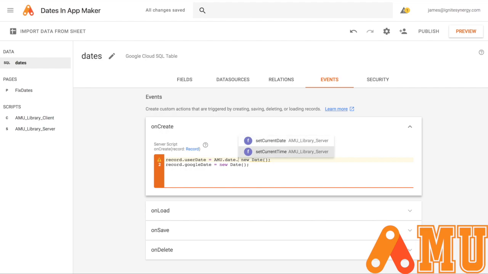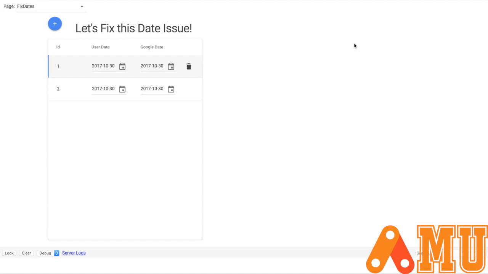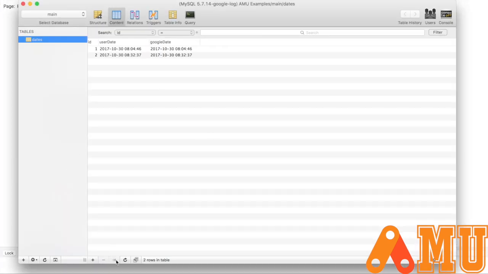Now, if we do set current time, we could put in a new date there for the current time, and what it's going to do is if we just put in a date, it's just going to set the time to our current time. So let's just take a look at that and see if that works. We'll hit the preview. Now remember, I just changed the user date. I left the Google one alone. So if we click the plus now, we get another record created. That looks the same as it did before, but let's take a look back here in Cloud SQL and we'll see how that looks. And now it's 9:35, which is my time. And we've got the correct time, and we've got Google time still showing at that.